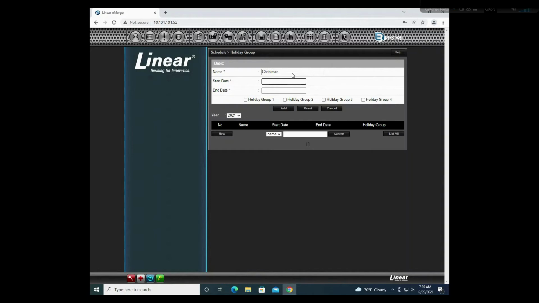Start date is going to be, so click on it again, and it'll give you the calendar view. So we're going to say we are closed the 22nd, and then we open back up on the 27th, so our schedule is going to end on that Sunday. All right, and we're going to give it into holiday group 1, and we're going to press add.